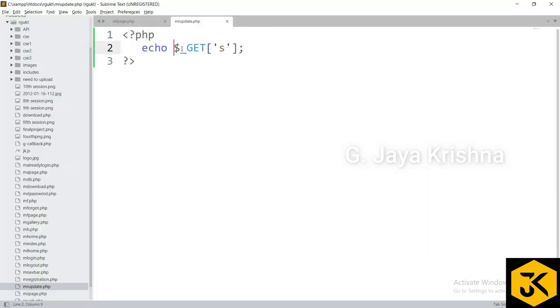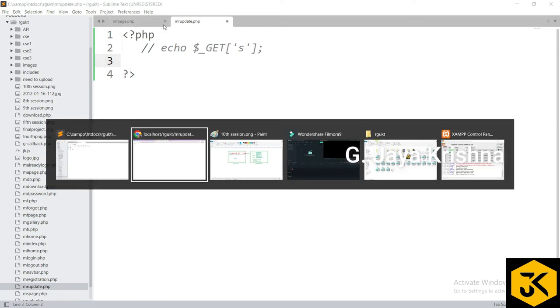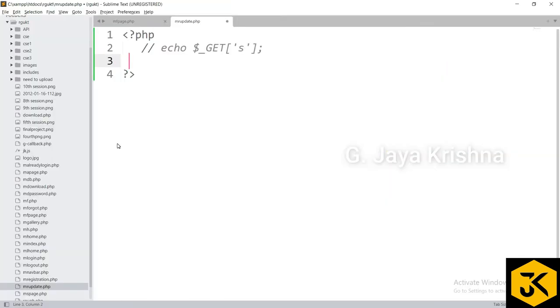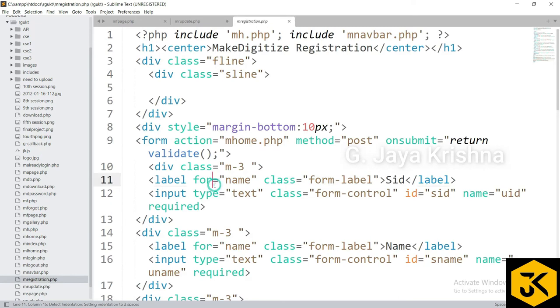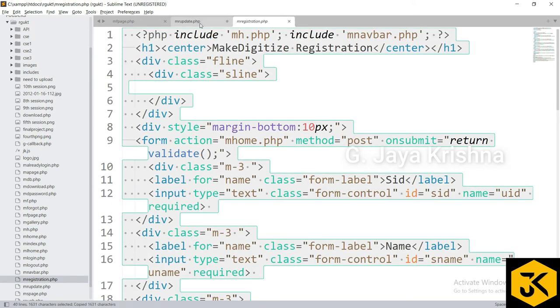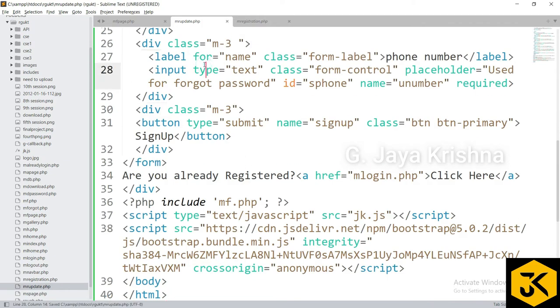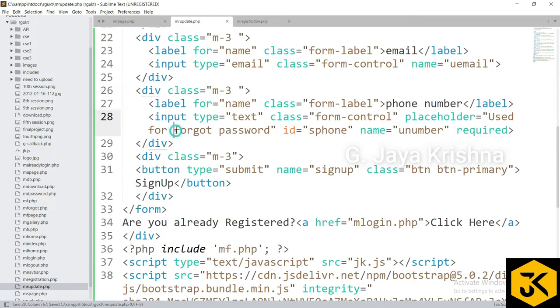N180.555. Now, I don't want to display this data. Instead, I want to provide this data as a registration form. Guys, what I would like to update is whatever data I am going to get. Observe, this data looks like a kind of registration form, right? That's the reason I will go for registration.php. I am going to copy all the code and paste it in this particular location.